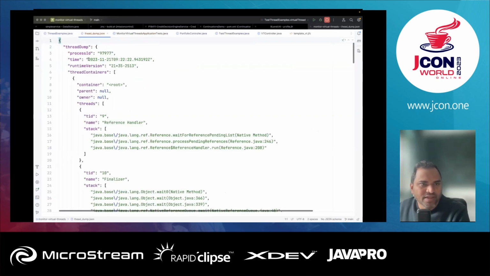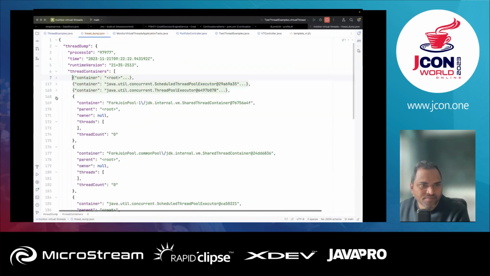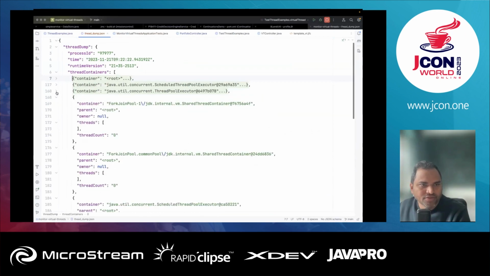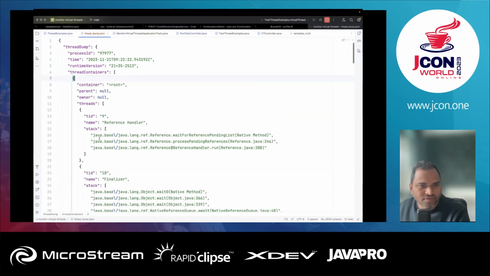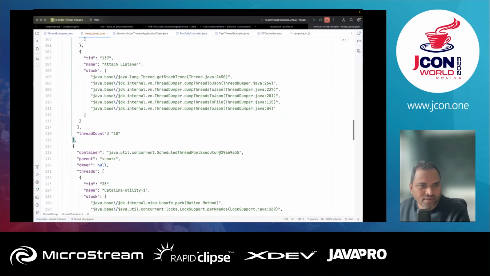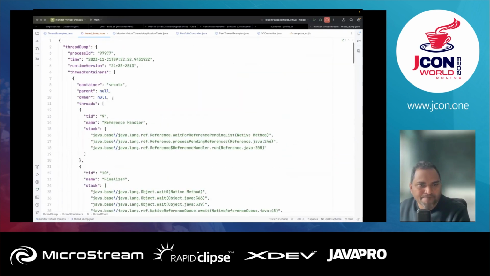So this file has, among other things, information about threads, obviously, and it groups these threads into thread containers. So we have a bunch of thread containers here, and each thread container also gives us information about how many threads there are. For example, this root thread container has now 10 threads. And then you see the stack traces of each of these threads.